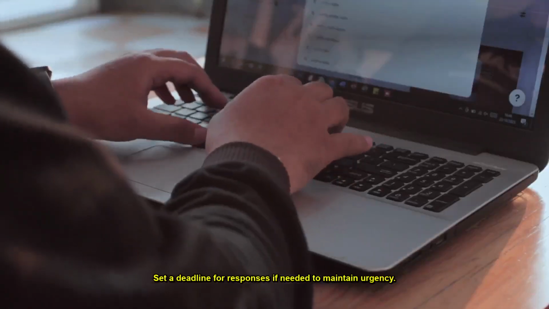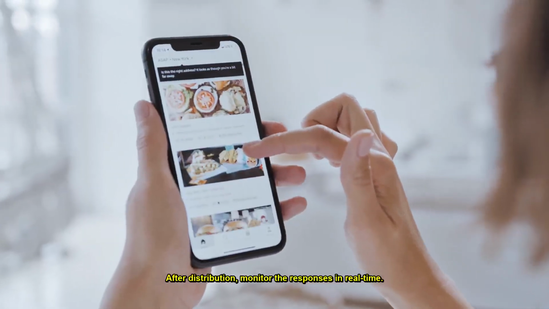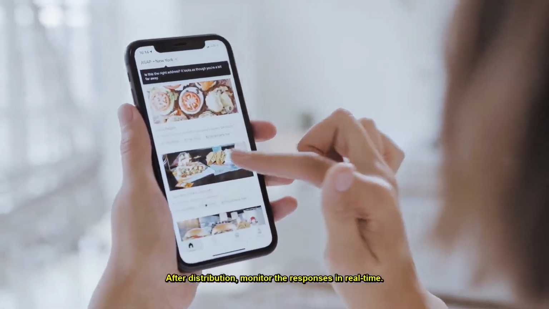Choose how you want to distribute your survey. You can share via email, social media, or through a link. Set a deadline for responses if needed to maintain urgency. After distribution, monitor the responses in real time.